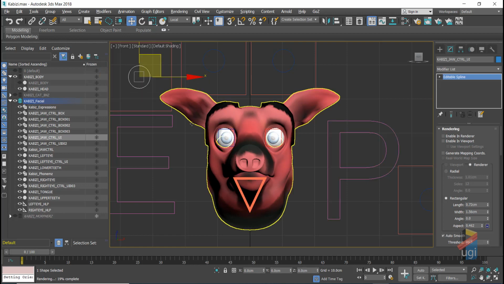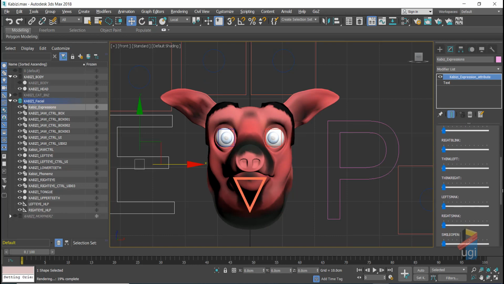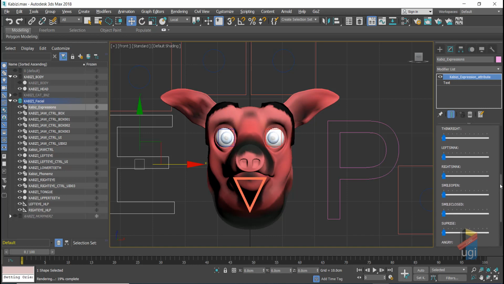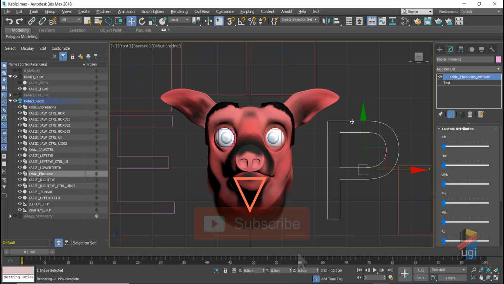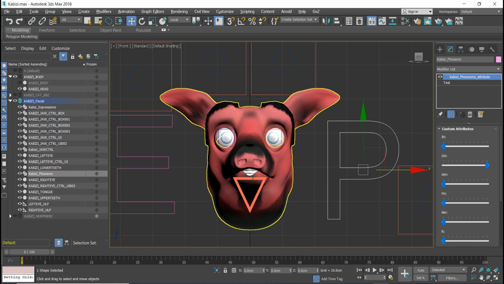If I go to another expression, this is smile when the mouth is open, you can see. And then this is surprise. Okay, and then I'll look at the phonemes. So O. Okay, so this is O. Now I can link the O to hide also the teeth, to the opacity of the teeth, so that inside of the mouth is dark.